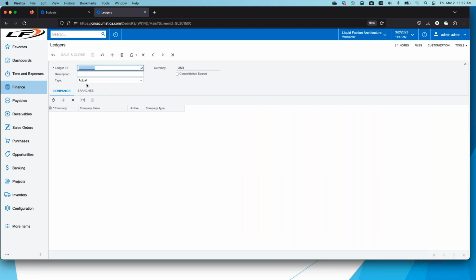So if I drill into this, and I want to create a second one. Okay, second budget, and the type that I want to select is budget. Then I'm going to assign it to a company or multiple companies that I want. Notice the currency is in US dollars, because that's my home currency in my demo database. Depending on what your home currency is, you select the currency that you want for your company's budget, based on the base currency of your company.